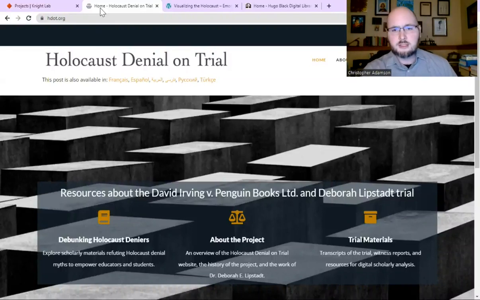This is from Dr. Deborah Lipstadt's work. She is now currently an ambassador and was lifted up to that role by the Biden administration. But back when I was on this project, she was working in the Tam Institute for Jewish Studies and was working on her research on Holocaust denial.